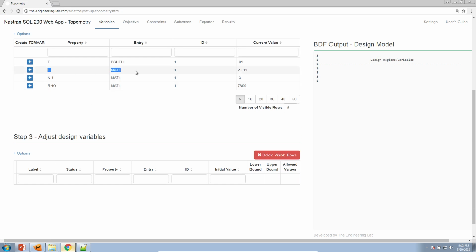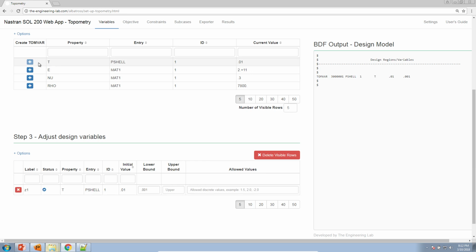Here, for example, if we wanted to set the Young's modulus as a design variable, it's going to split it for each element. So then each element will have its own elastic modulus that will be designed. We could do the same for Poisson ratio, for density, and for any other parameters that are shown in the list. But here I want to set the thickness of P shell 1. And here we're going to leave the bounds as is.